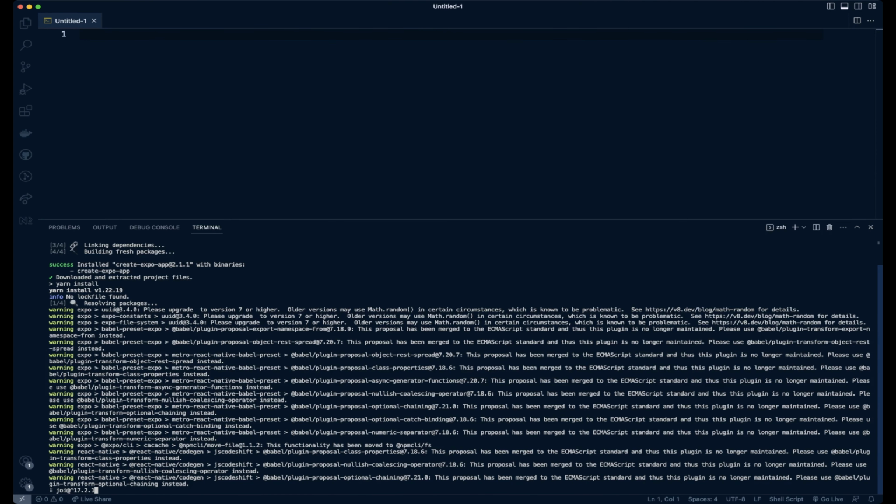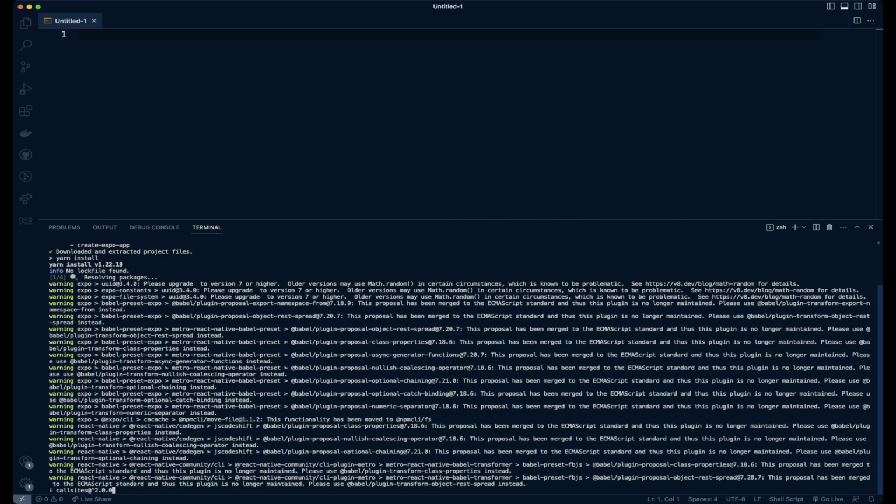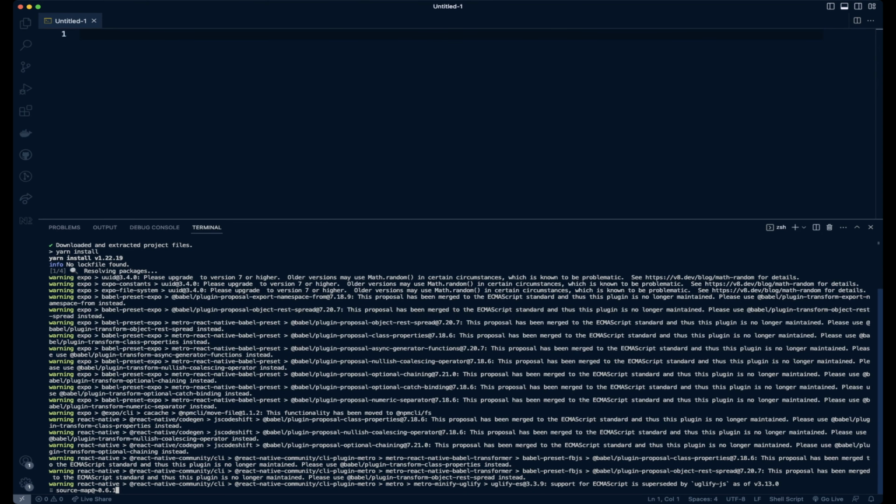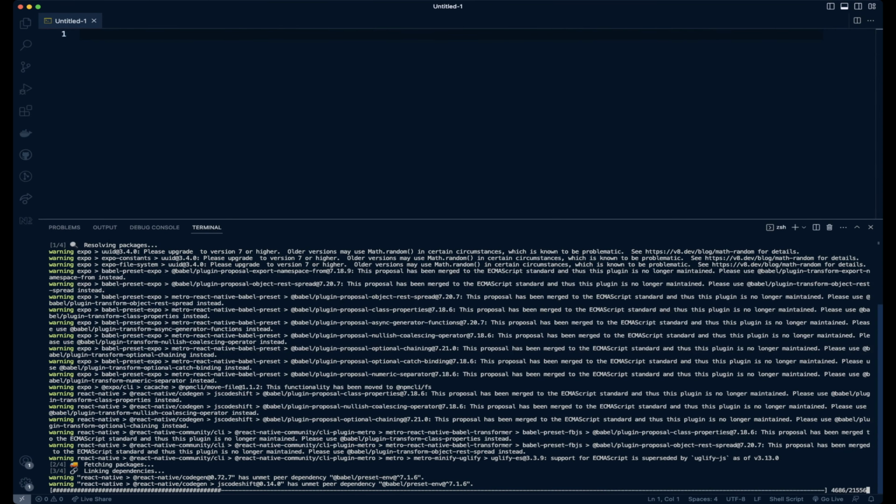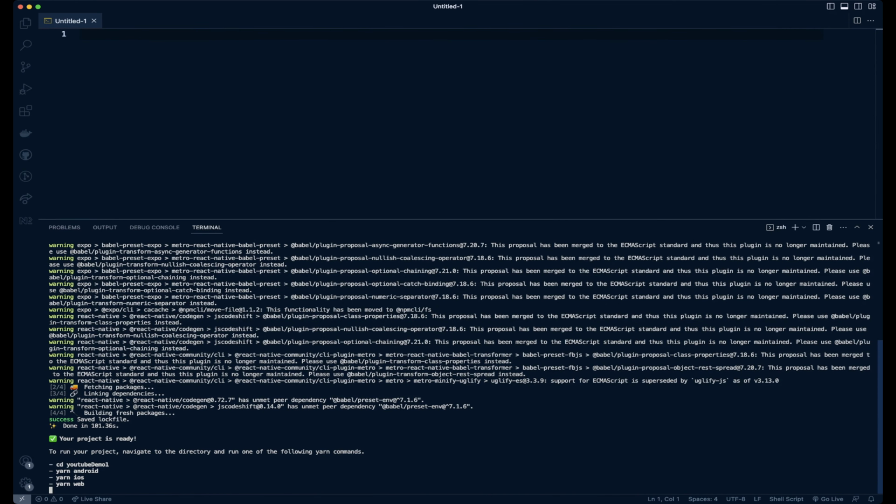If you want to use it with your phone, then you are supposed to scan a QR code which opens on the Expo app. I think this is almost done. Give it a second. So, and yes, we are done. So you will get some more steps here, as you can see.